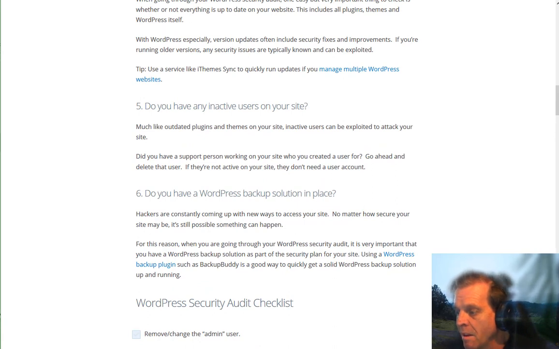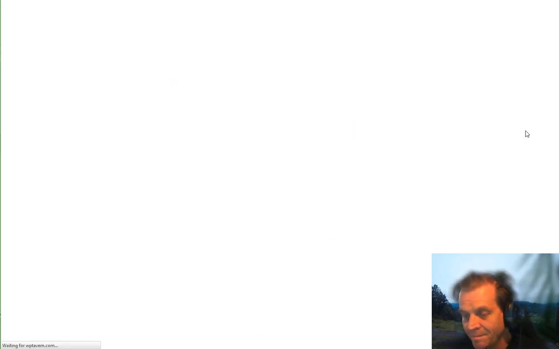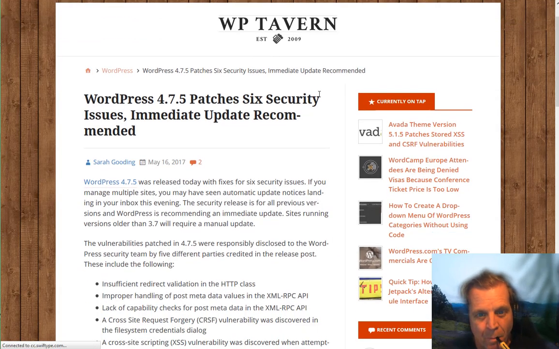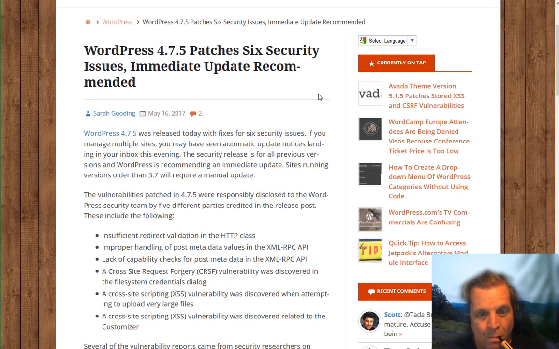It's got 8 great tips that you can go look over to make sure your site is secure. Nice. And one of those things that you might want to do in that audit is check the version that you're using. WordPress 4.7.5 was just released. It patches 6 different security issues, and it's recommended that you update right away. We've got a link to that in the show notes as well. Yeah, it's a really great article over at the Tavern. So check them all out.